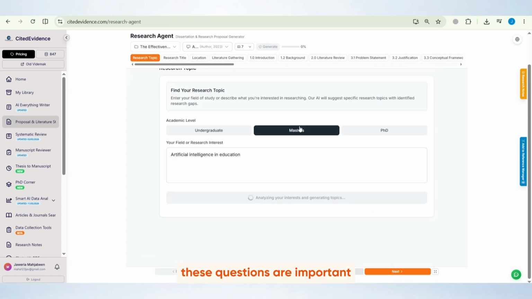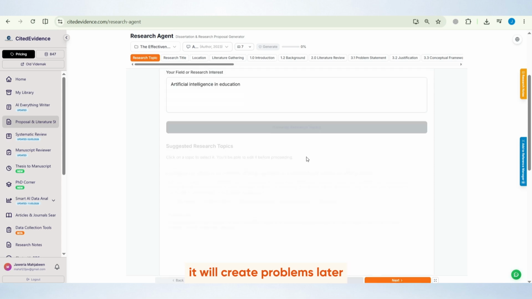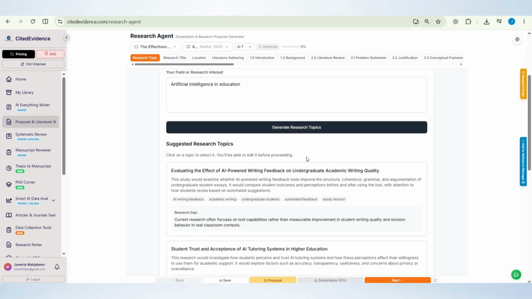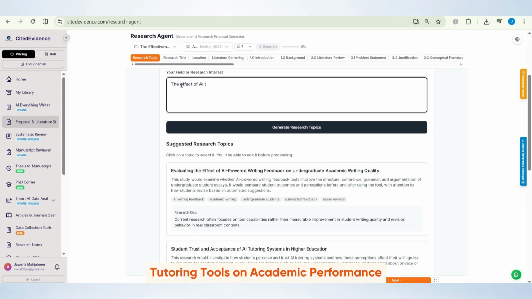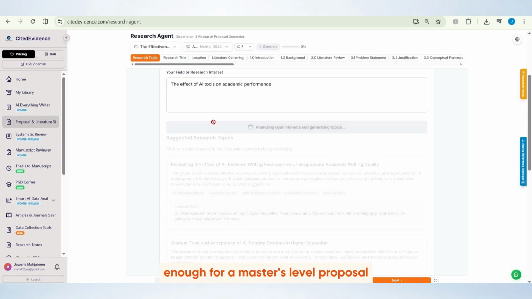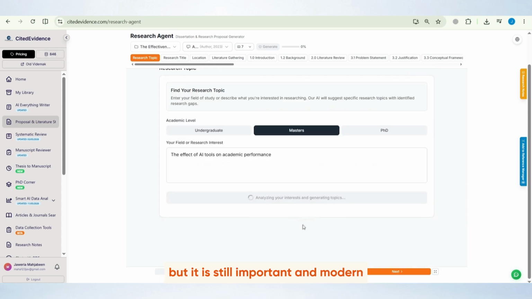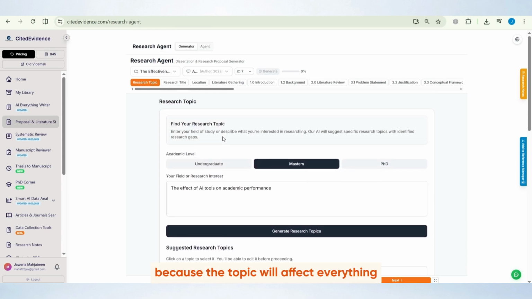These questions are important because a topic may sound impressive, but if it cannot be researched properly, it will create problems later. A good proposal needs more than a nice title. It needs a topic that can support the full structure of the study. For this demonstration, I will choose the topic, the effect of AI tutoring tools on academic performance among undergraduate students. This topic is simple enough for a master's level proposal, but it is still important and modern. This step matters because the topic will affect everything that comes after it.